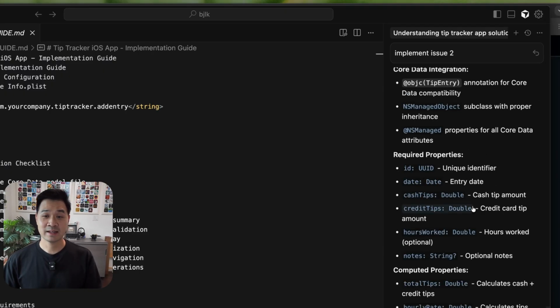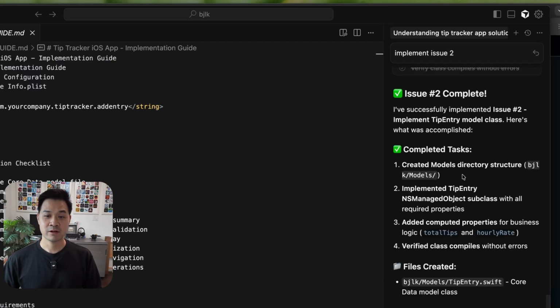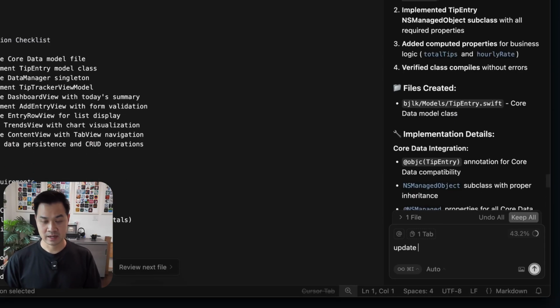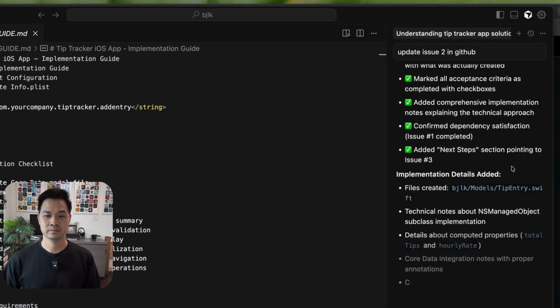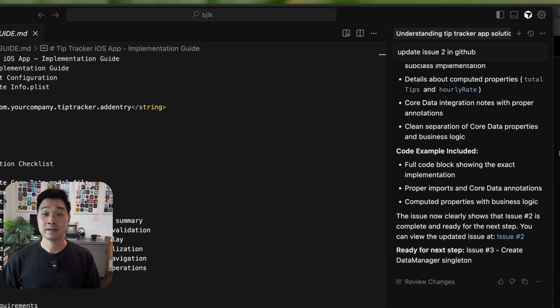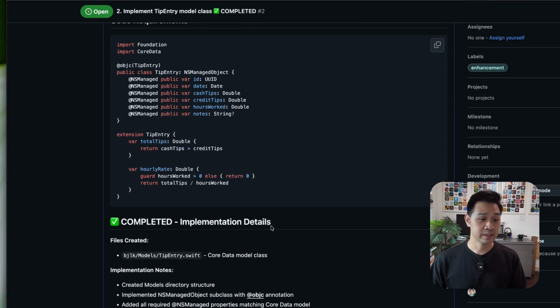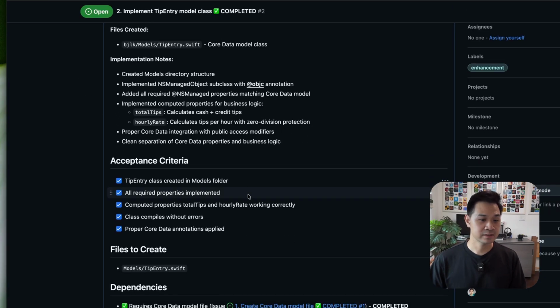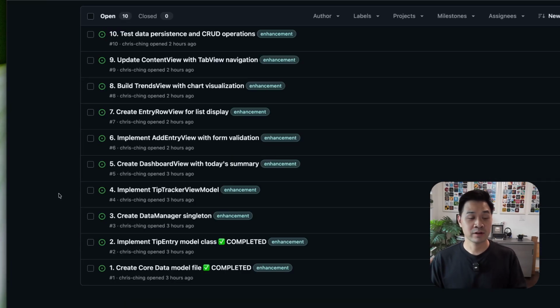All right, so it said it's completed issue number 2. So now what I can ask it to do is update issue 2 in GitHub. And now if we go into issue 2, refresh it, we can see what it's done. And then I can double check it and I can close the issue. And then it's just a matter of going through the rest of the issues, numbers 3 to 10.